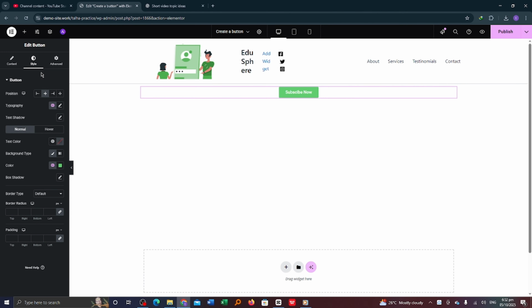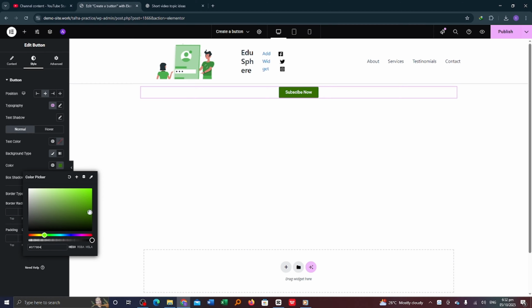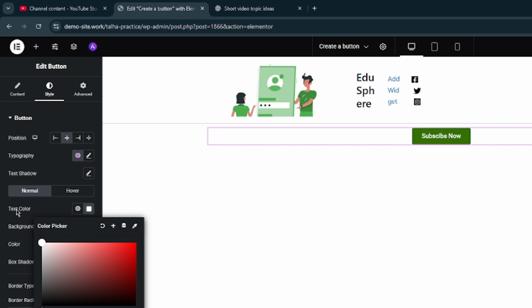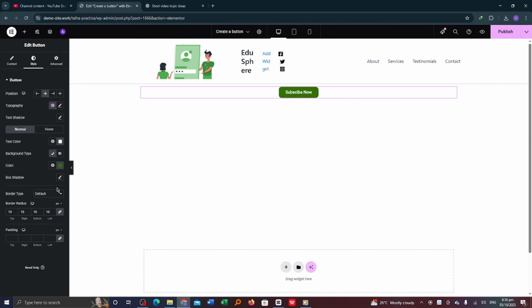Go to the Style tab of the button. Here, choose a background color that pops. I'll go with a bright pink color for this tutorial. Then set your text color to white so that it stands out clearly. You can also increase the border radius to about 10 or 15 pixels to make the button edges look smooth and rounded.